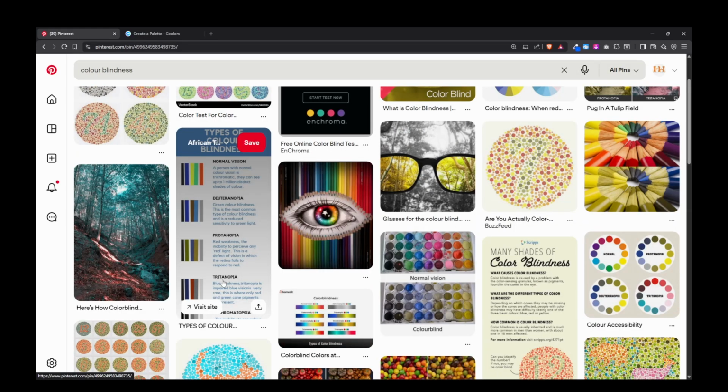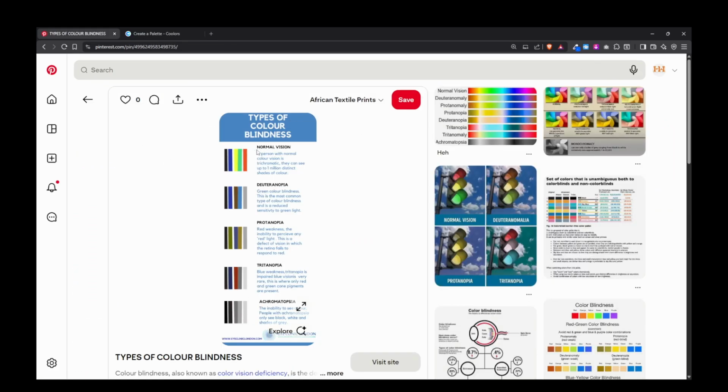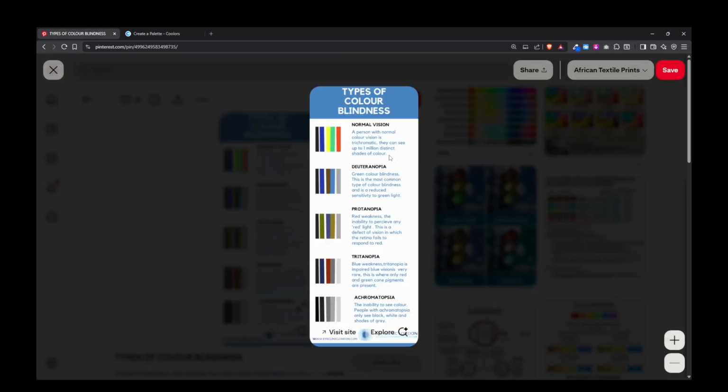Yeah. So this is what a normal person would see. This type of colors would be visible to a normal person with normal vision, right? But someone with green color blindness, known as... I don't know how to pronounce that. This is the type of colors they would be seeing.